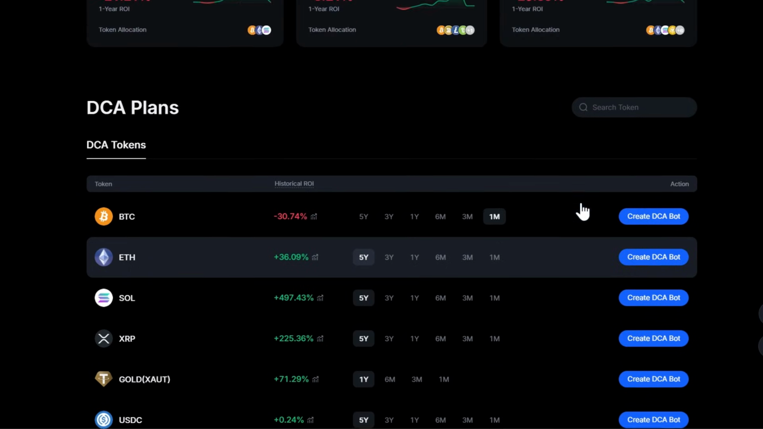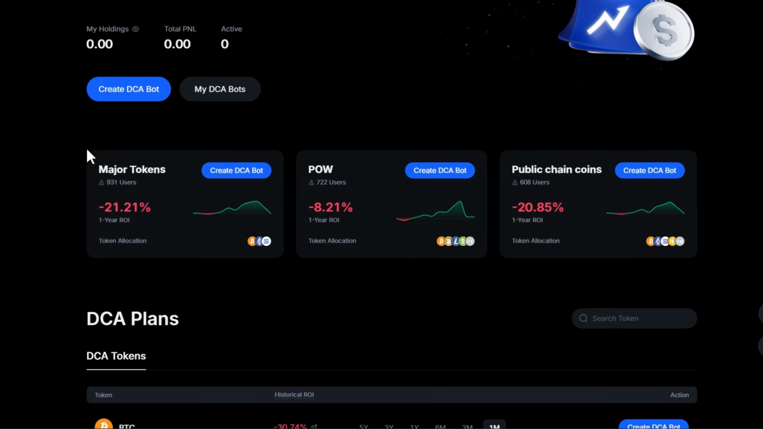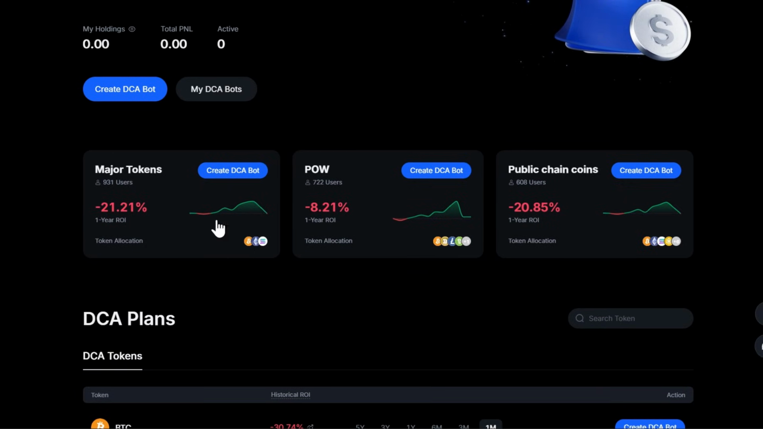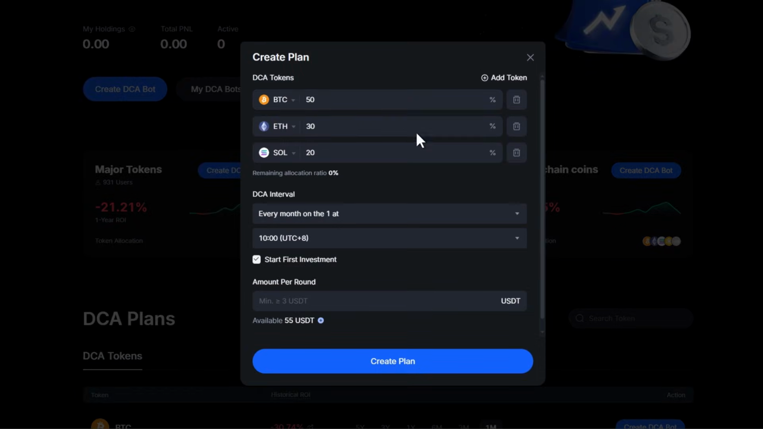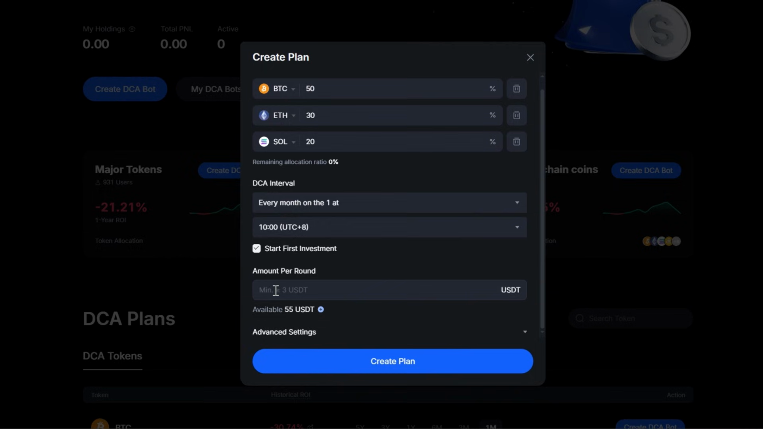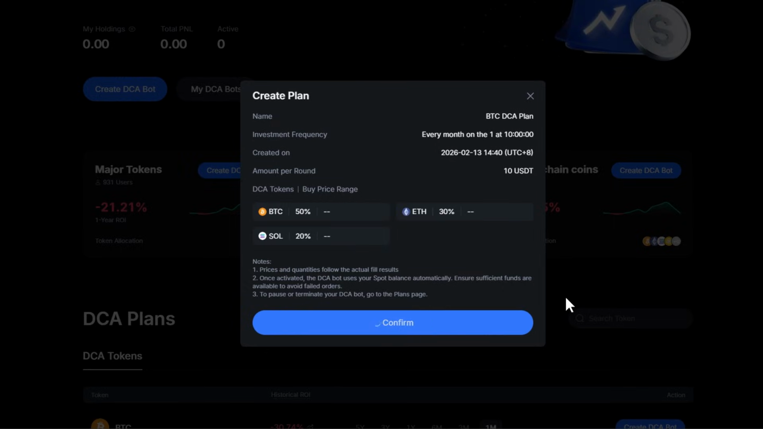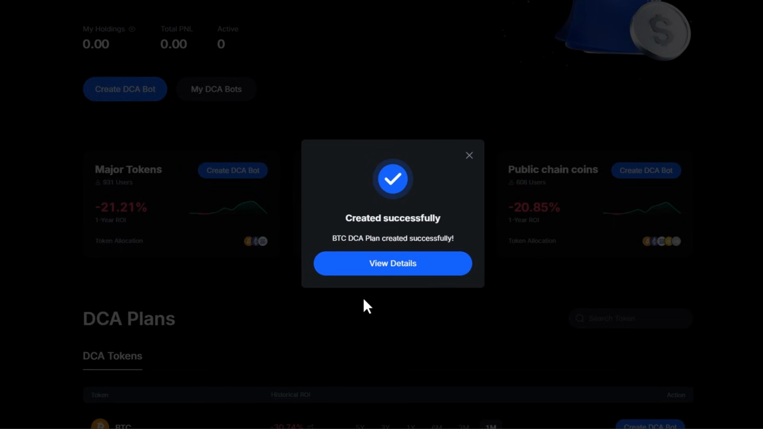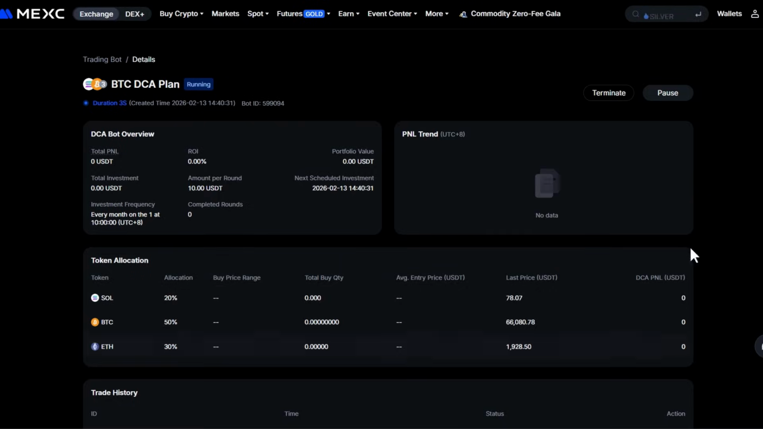Now, if you want to make this even easier, scroll back up and check out the pre-made plans. Here, MEXC has already created DCA plans for you. You can see the coins, the allocation, the intervals, and more. All done for you. All you need to do is enter the amount per round you want to invest. Once you've entered your amount, just click Create Plan and you're done. This is the fastest way to get started with DCA if you don't want to customize everything yourself.